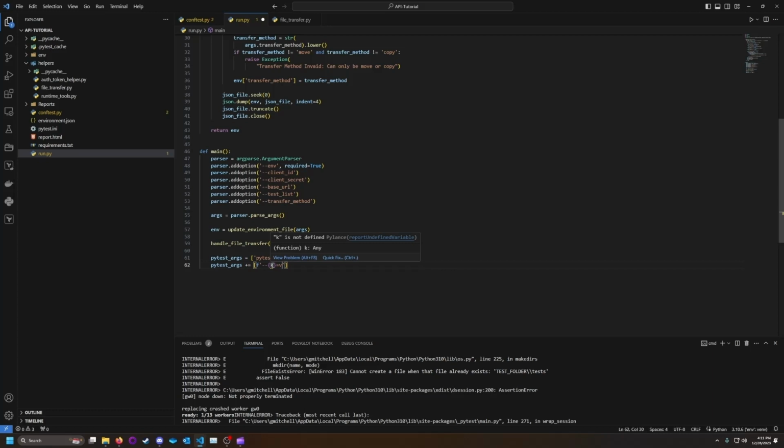What do I have wrong here? Come back to that. For k, v in vars, known args dot items, and then we're going to have a condition of maybe we'll do if v is not none.